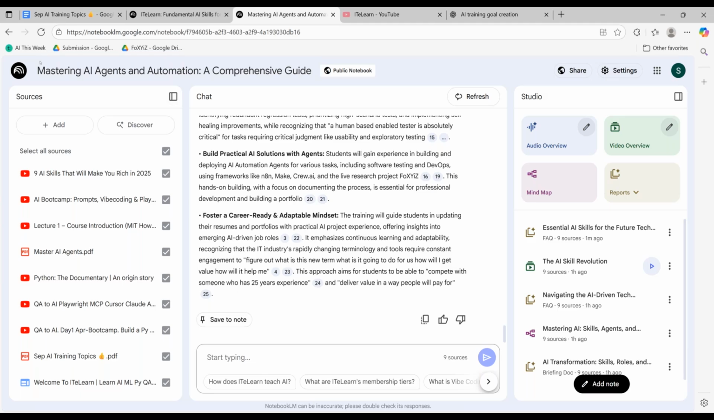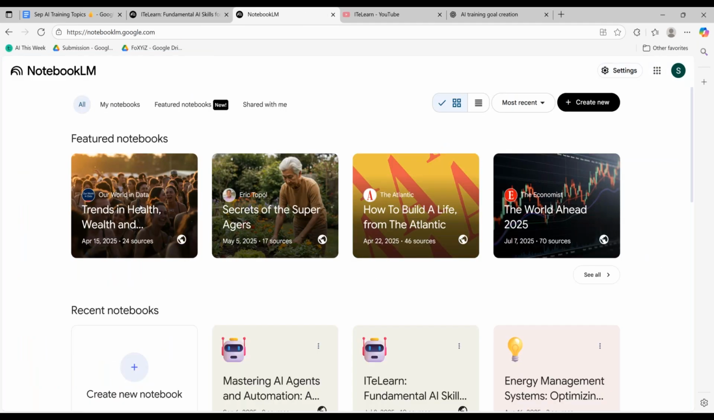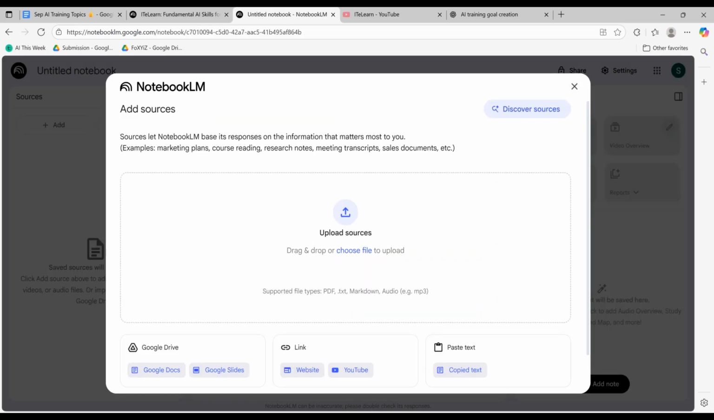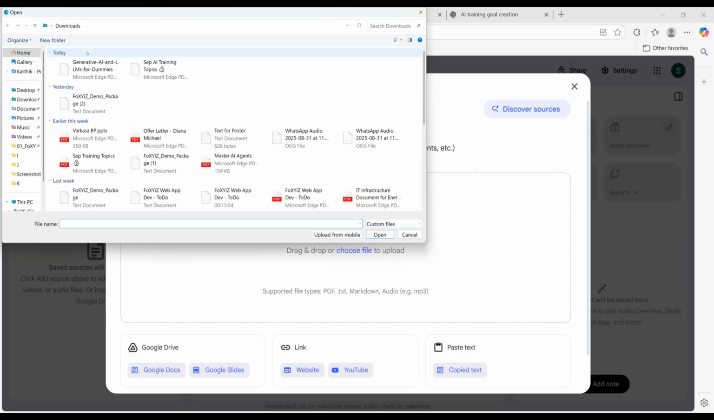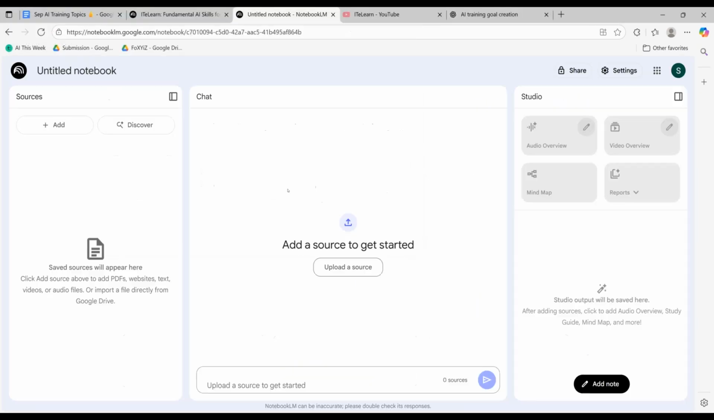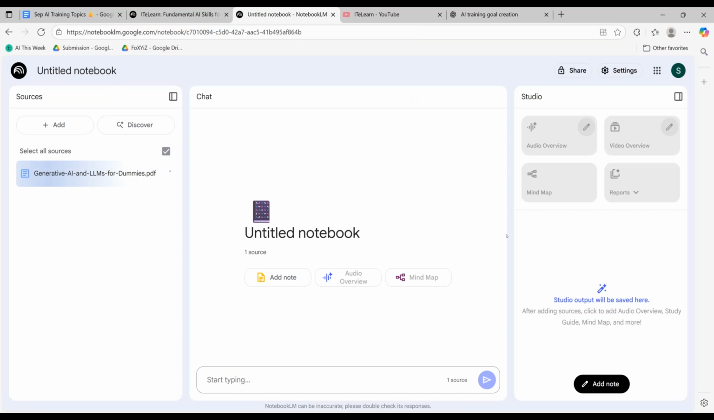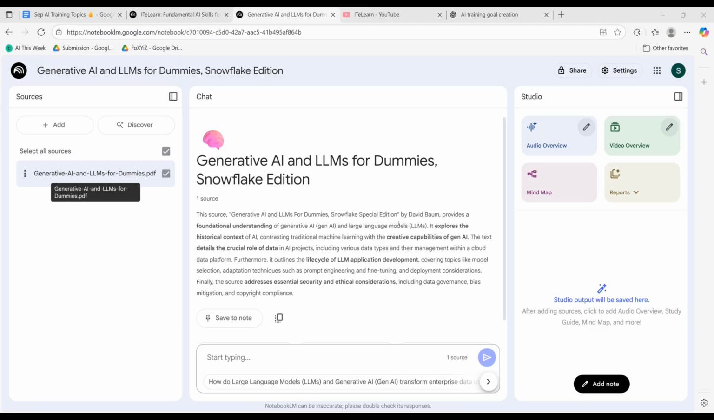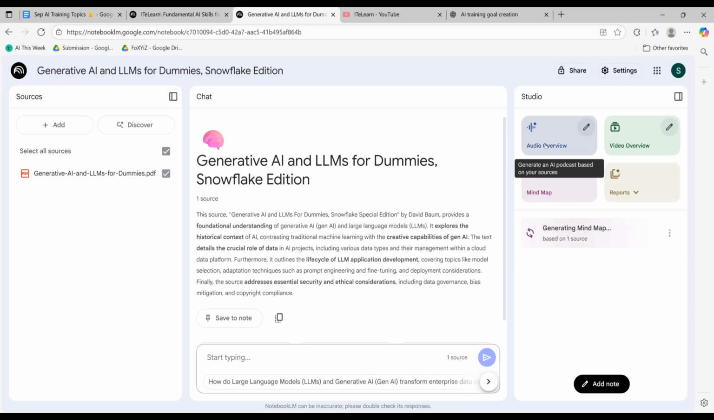And let's see, if I go to Notebook LM, create a new one, and choose this file. So my research these days is all about also trying to use AI to help me identify things. So this was a nice document, Generative AI and LLMs for Dummies, well prepared, but I don't have all the time to go through each and every page in it. So what I did is now I summarized it for us. And all I have to do is generate a mind map and an audio overview, and listen to it.